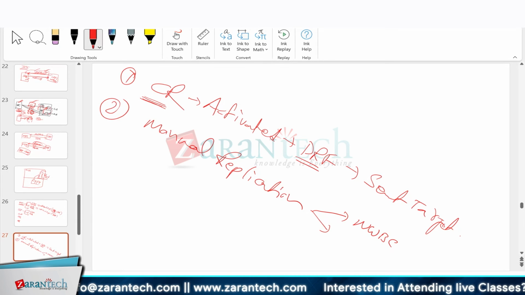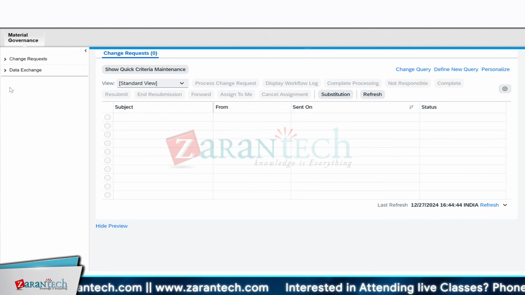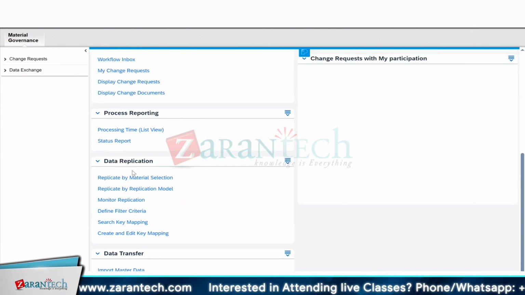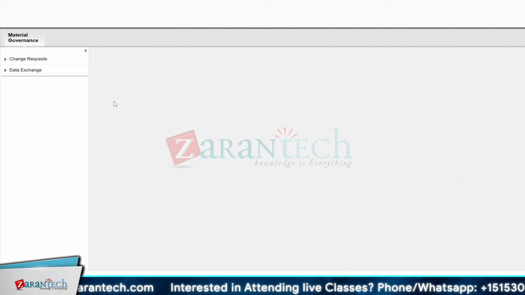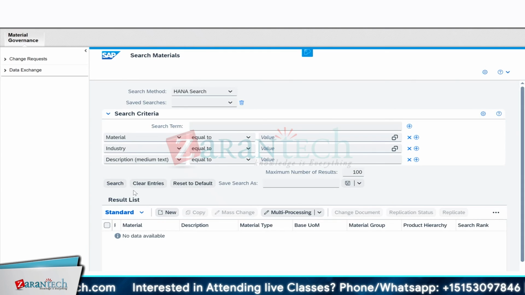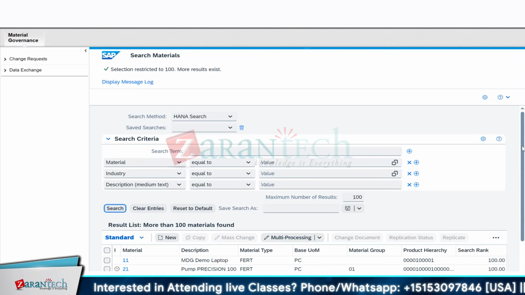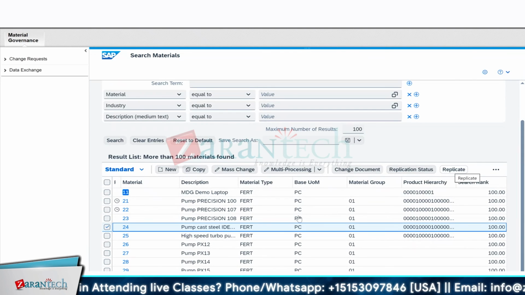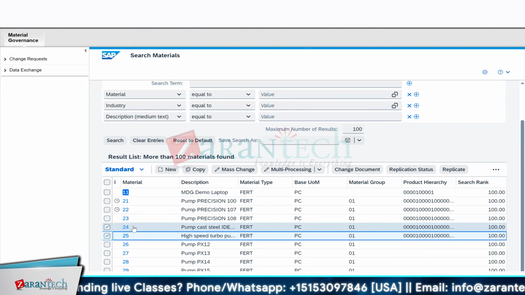That means you go to your MDG homepage. You see here search applications, right? We know this search application. Let's search for some materials. Here, let's select one material. Now you have an option to replicate the data. You can select one or multiple. So 24, 25.